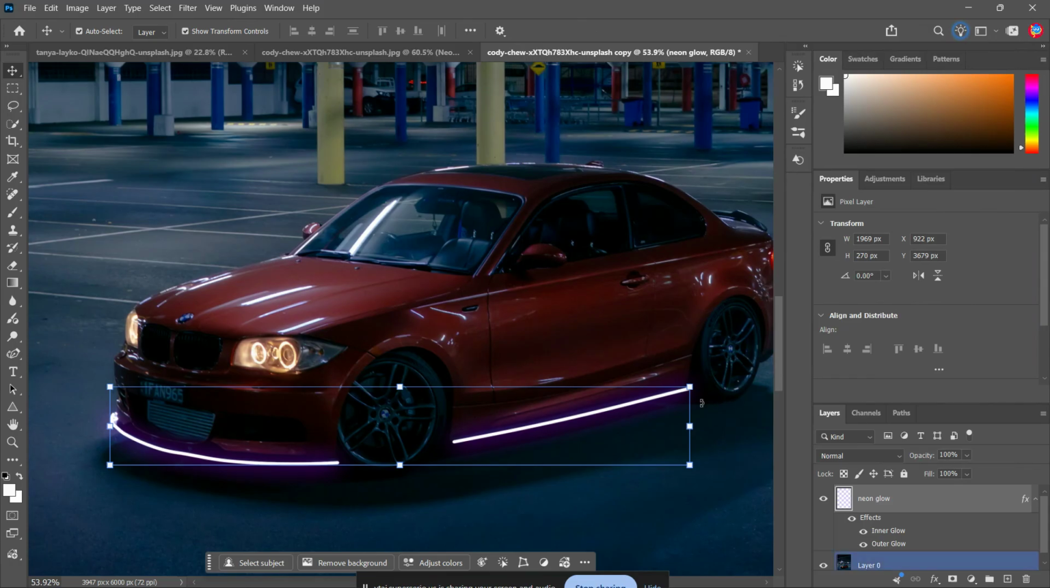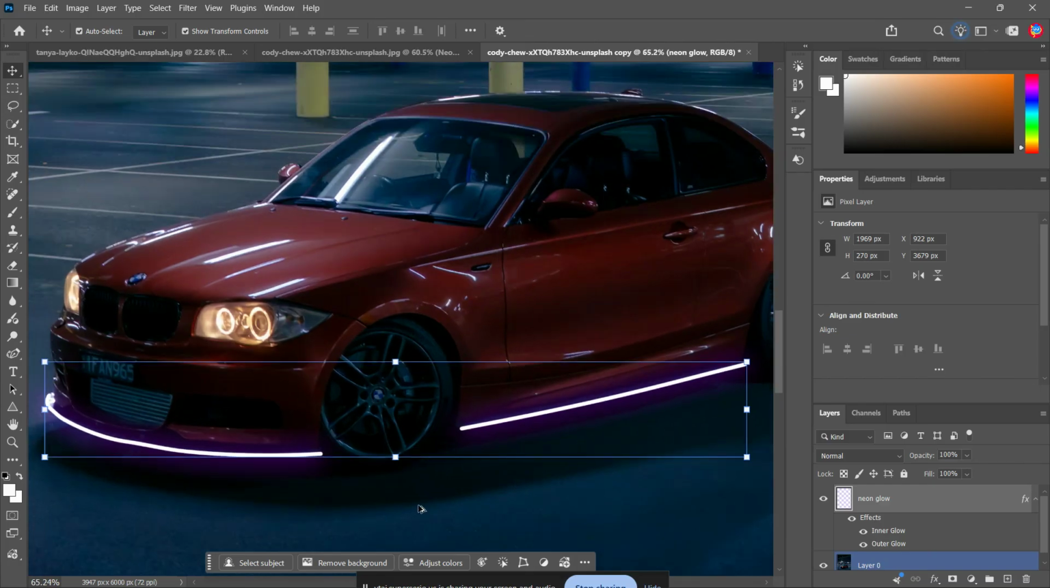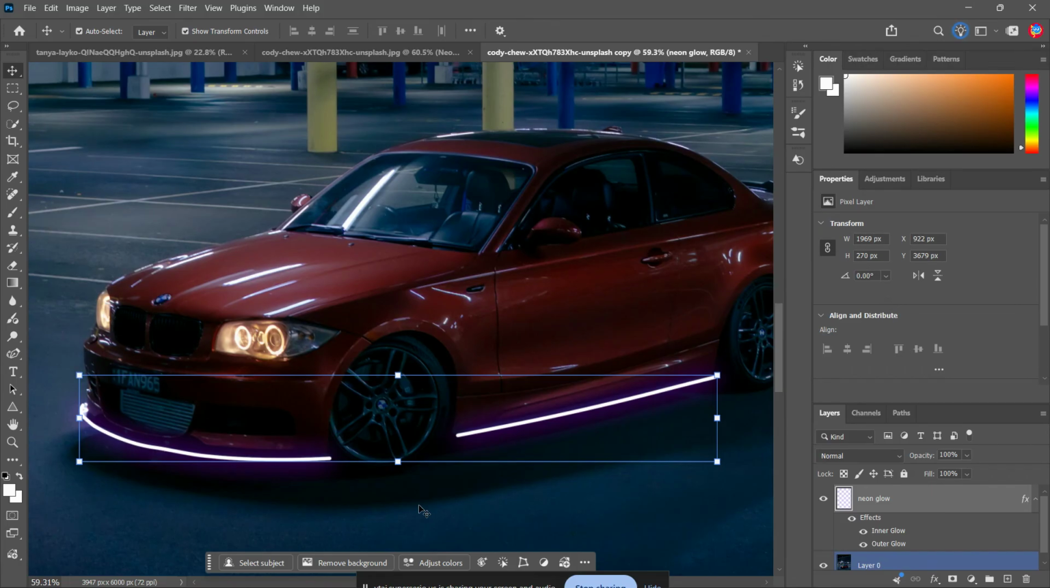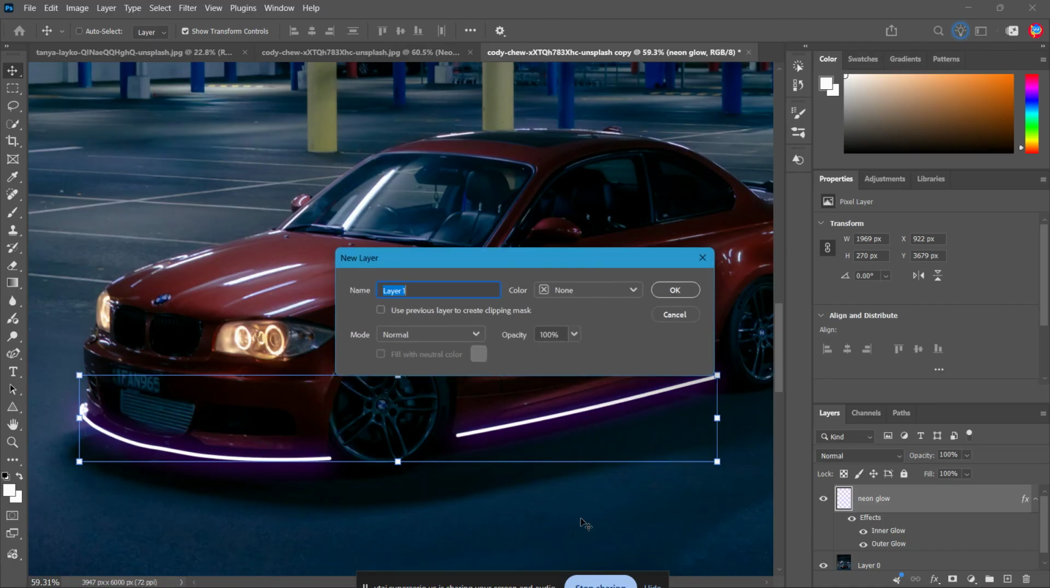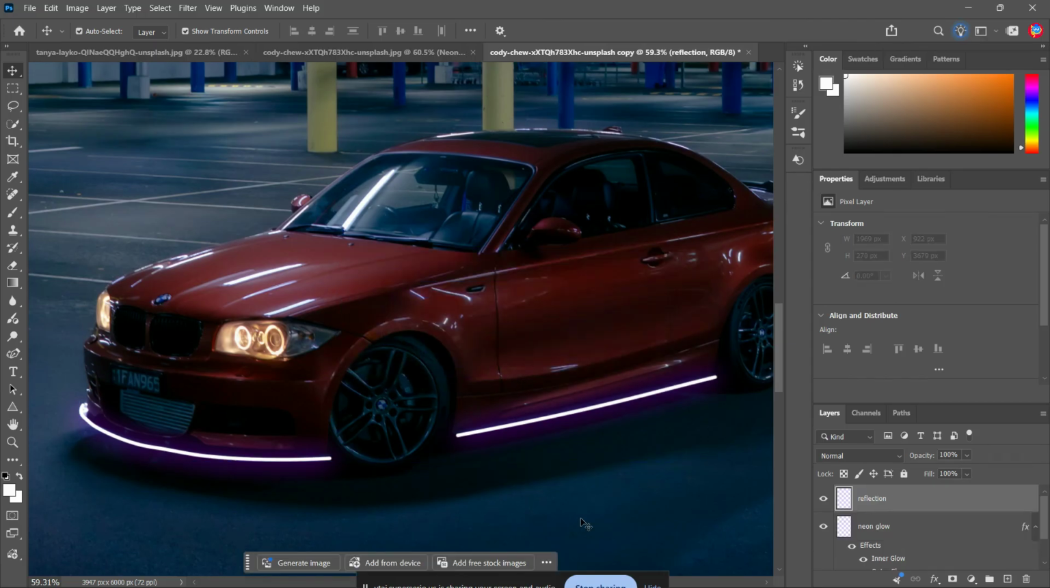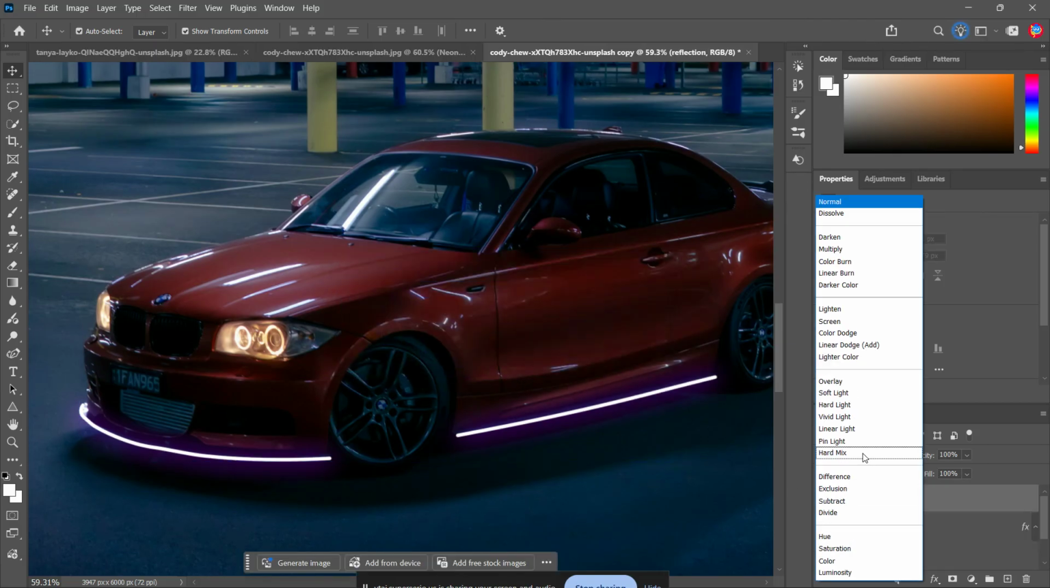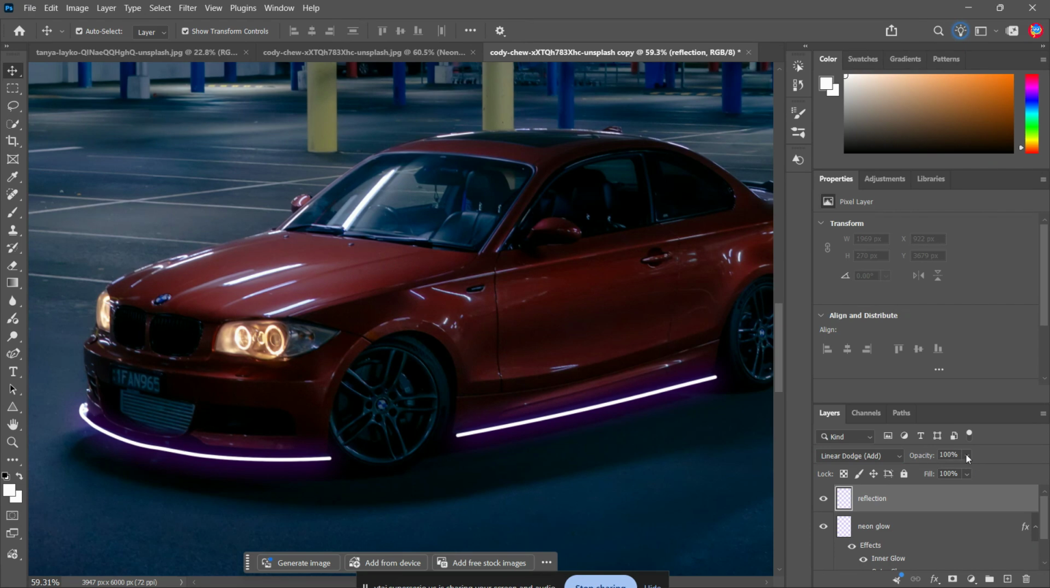At this point, your neon line should already look strong, but the effect will look even better when you add environmental highlights. Real light doesn't just stay on the tube, it spills onto nearby surfaces, and that's what makes the final edit believable. So create a new layer underneath your neon layer and name it Reflection Light. Change the blend mode of this layer to Linear Dodge Add and lower the opacity to somewhere around 30 to 50%.